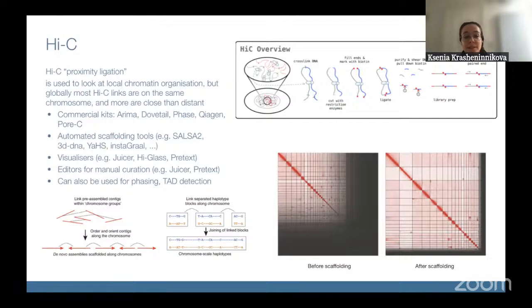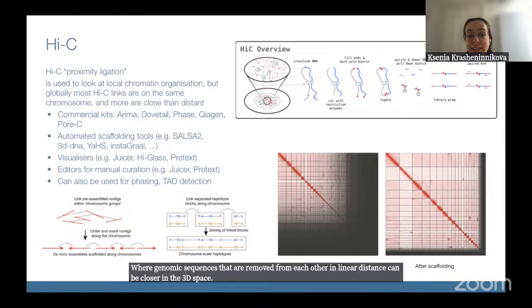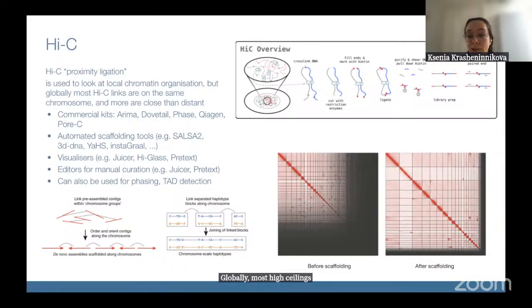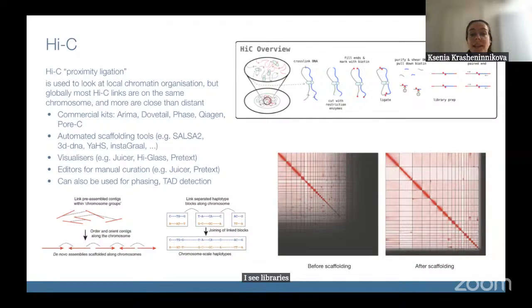Hi-C is a proximity ligation approach. It captures the organizational structure of chromatin in 3 dimensions, where genomic sequences that are far from each other in linear distance can be closer in the 3D space. Globally, most Hi-C links are on the same chromosome, and more are close than distant. Hi-C libraries are usually sequenced using Illumina paired-end technology. Pore-C is sequenced with Oxford Nanopore. The Hi-C data can be used for haplotype phasing and to link together the contigs into scaffolds.